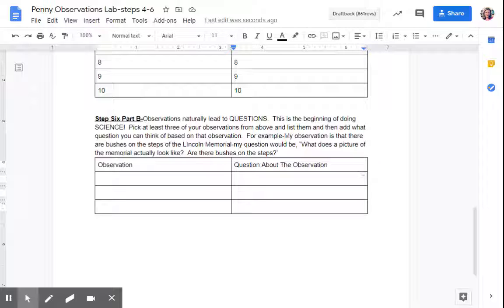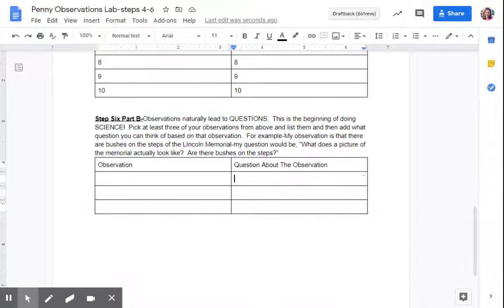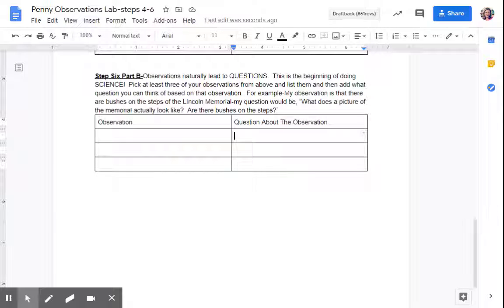So write down an observation here and then write down a question that comes to mind based on that observation. And sometimes it can be just other things about a penny. If we know the observation is a penny is made of copper, maybe your question is, have pennies always been made out of copper? So just type in an observation above, and then what question does that observation bring to mind?